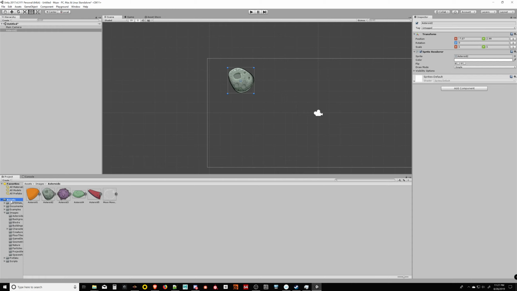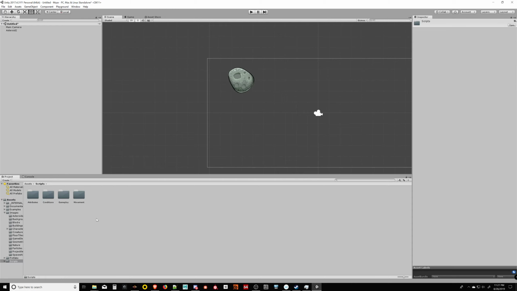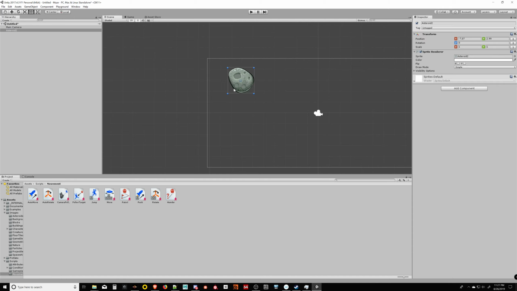I can go into the scripts folder and I can pick movement and I can pick auto rotate and I can drag it either into the scene view like that, or I can drag it into the hierarchy view onto the object I want like that, or I can select the asteroid, press the add component button, scroll all the way down to playground, choose movement, choose auto rotate.